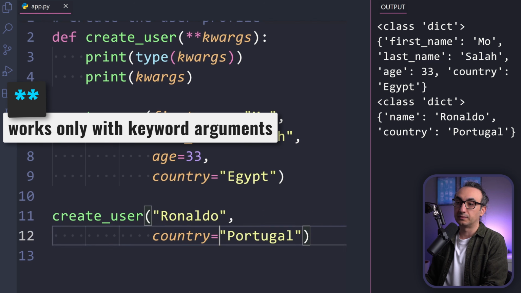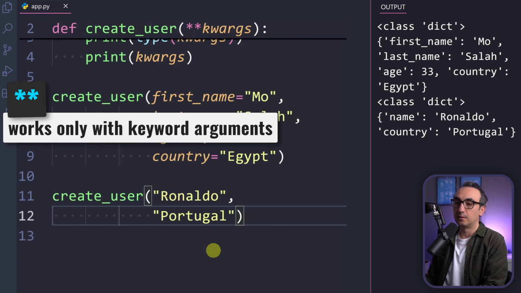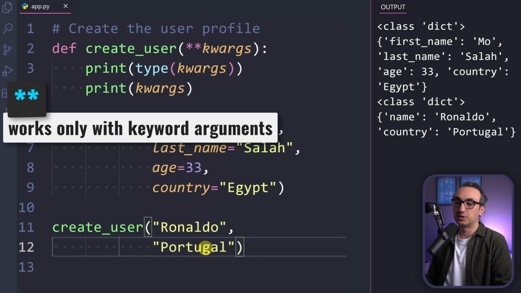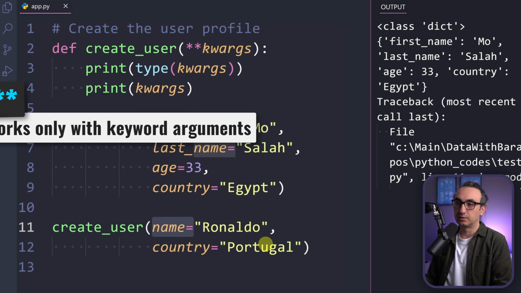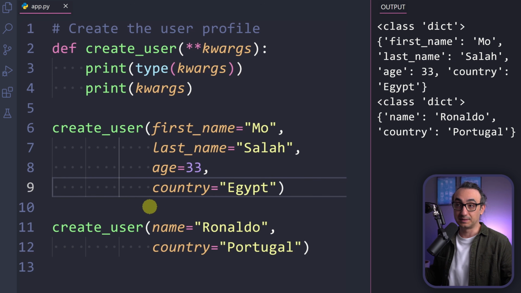So for example, if I go over here and remove the key, so I have a positional argument here, and execute, I'm going to get an error. So this will not work. So actually that's it. It's very simple. This is how the double star kwargs works.